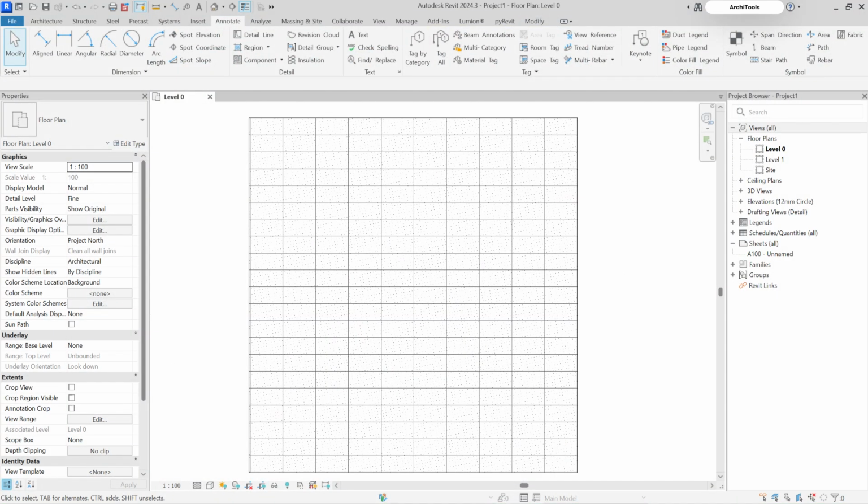And that's it. You have successfully created a model pattern, as well as you are able to create a drafting pattern using this method.